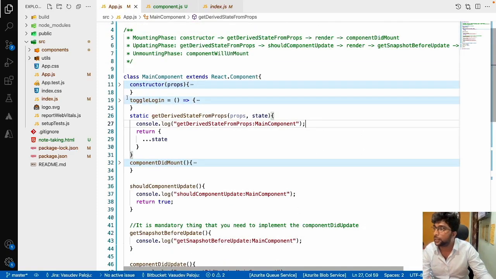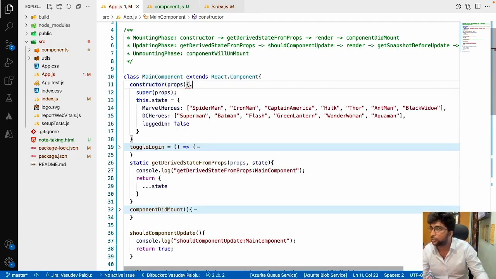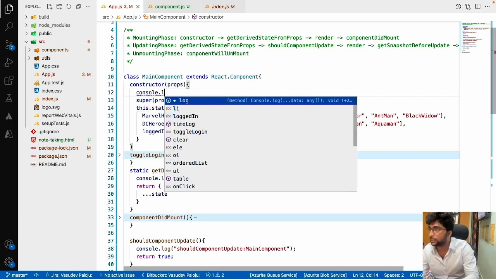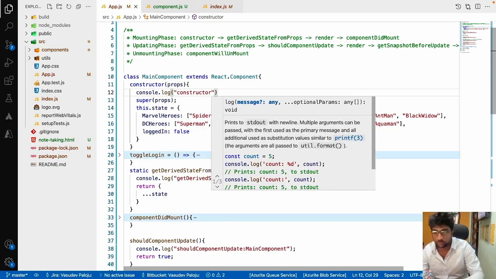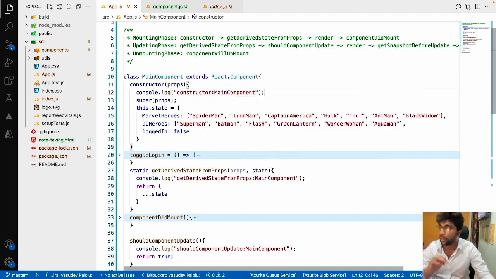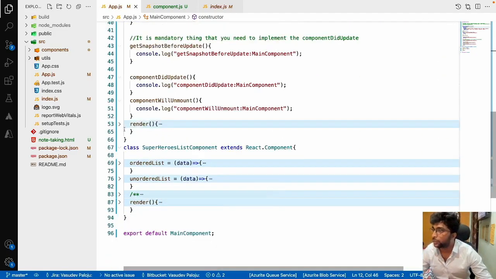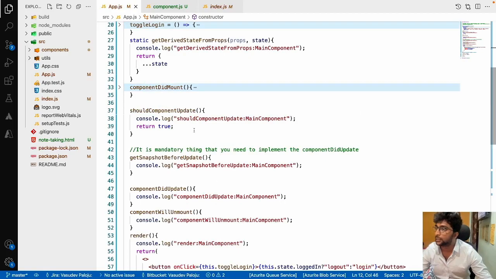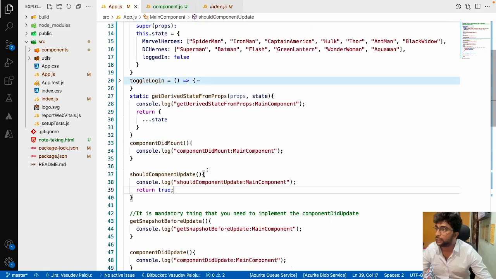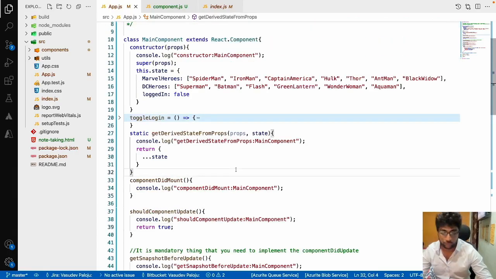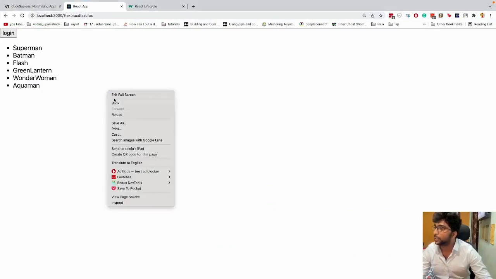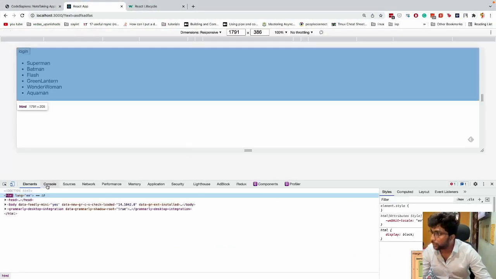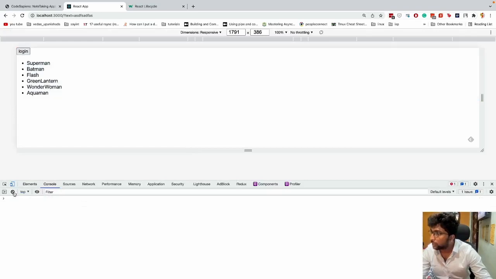Yeah, I'll add the console.log in the constructor as well: console.log constructor and the component name. So we are pretty much filled with all the lifecycle methods: componentDidMount, componentDidUpdate, and all of these. Now let's see in the browser what's happening, right? By default, let me look at the console.